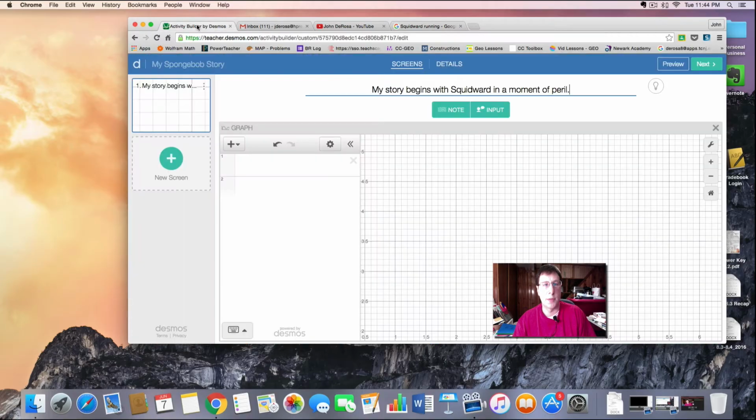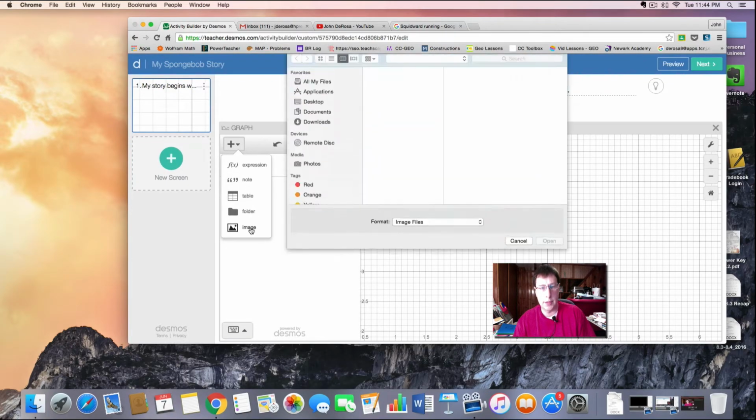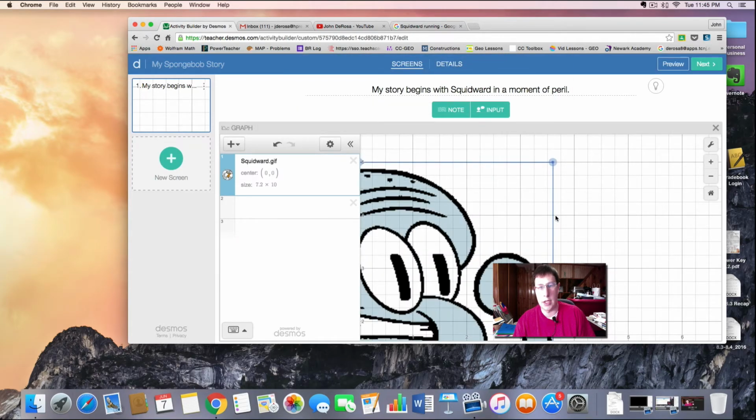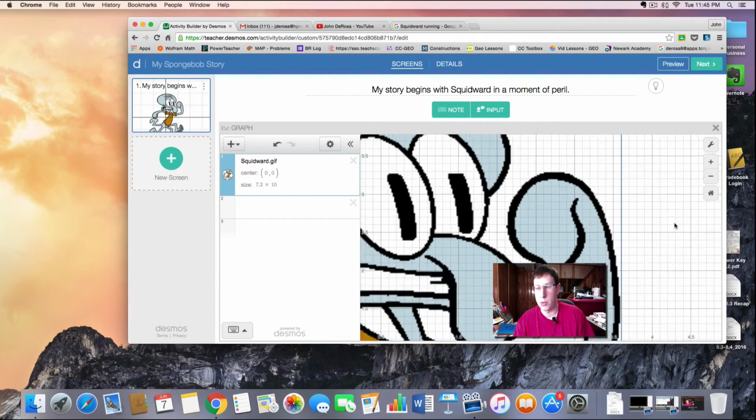Then I go back to Desmos, and then in this graphing area, I click the plus sign. Notice I can add an expression, note, table, folder, or an image. I'm going to click on image, and then I click on my desktop, and there I click on the Squidward image there. I open that up, and voila, there is Squidward.